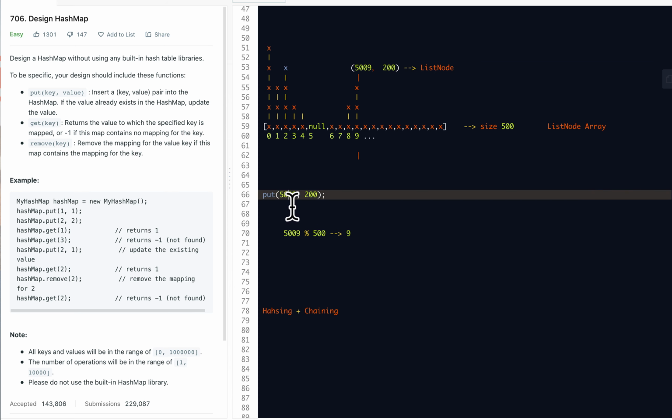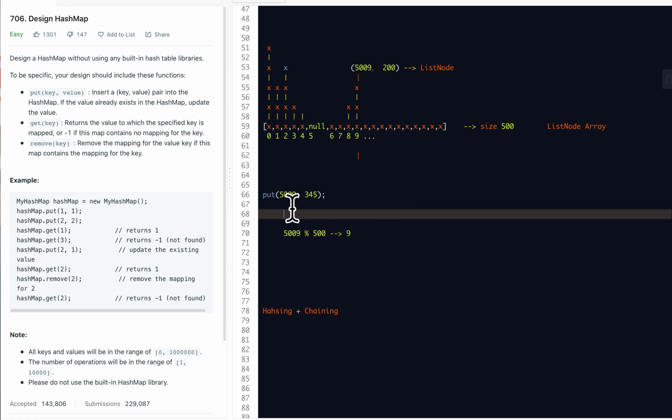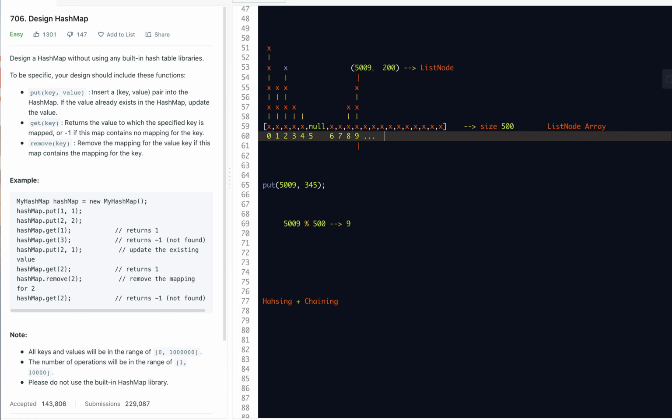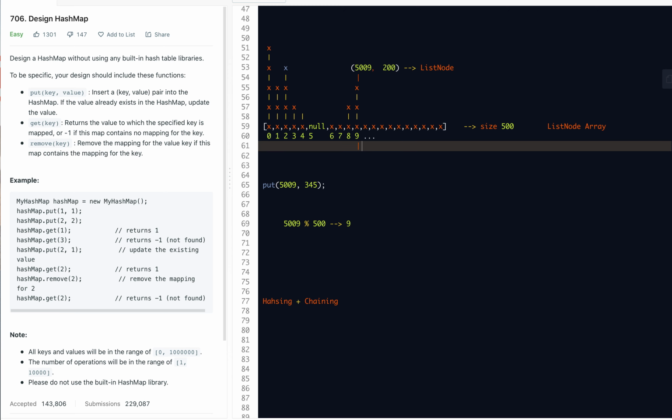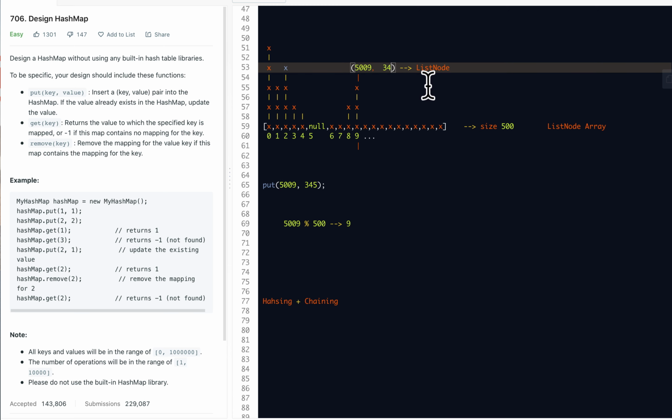But if you already find 5009 here, for example, the next time you just update it. You continue to find the key. You find the index, which is here, and then you continue to search, and if you can find the key 5009, then you find it and update it.